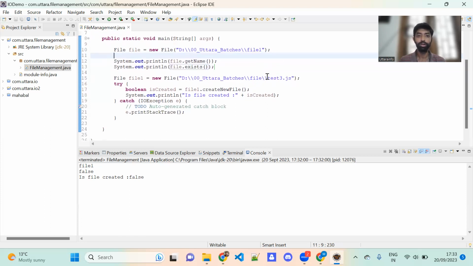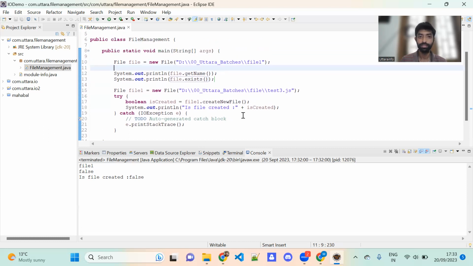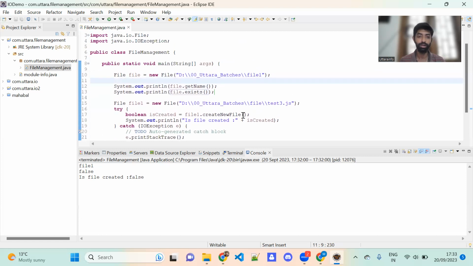To get the name of that file, we have the getName method, and to check whether that file exists or not, we have the exists method, and to create a file of that particular name, we have the createNewFile method. Are these methods and creating the file object clear to all?